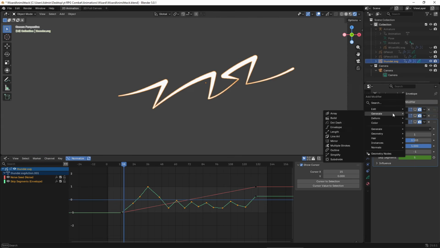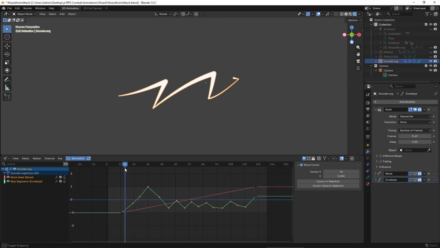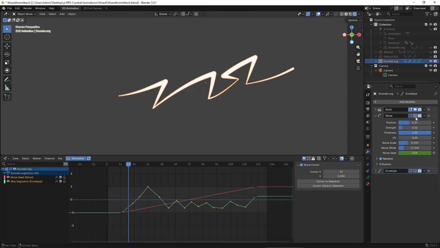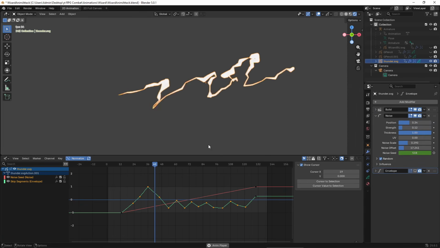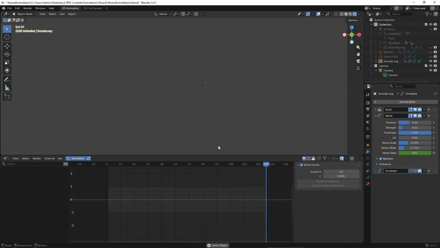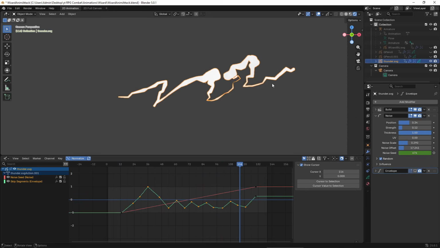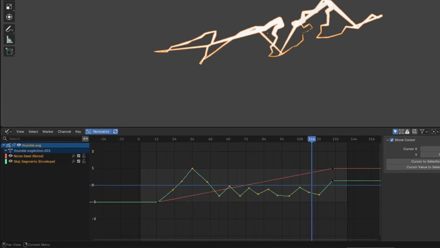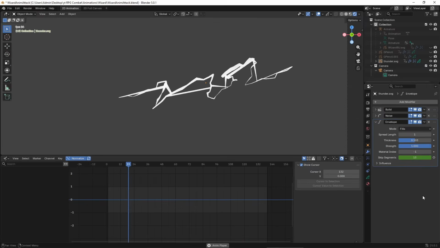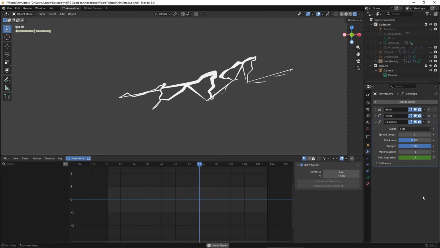Then I added a build modifier so the lighting appears to shoot out of the staff, followed by a noise modifier to give it movement. It looked okay, but still a bit static, like it was floating there in place. To fix that, I added an envelope modifier and used the skip segments property. By animating it in an erratic way, the lighting breaks into multiple strands and feels much more alive and chaotic.